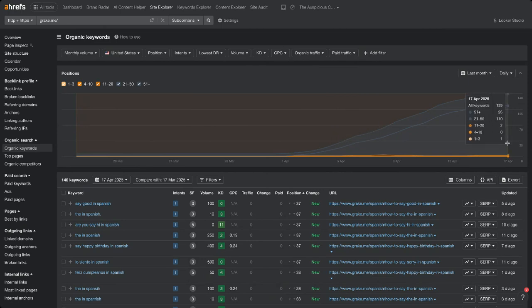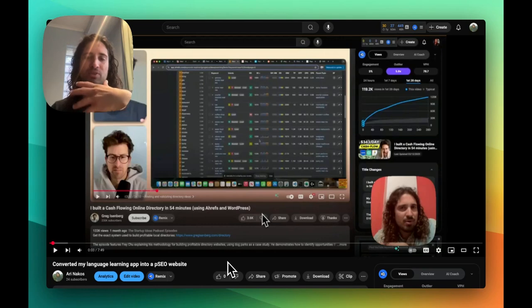Now, today is April 17th, and you can see I rank for about 140 keywords. So things are looking good, and you can do it too. All you have to do is find some keywords that have a low keyword difficulty, and then add them in your page in a way that adds value. The way I went about it was very simple.